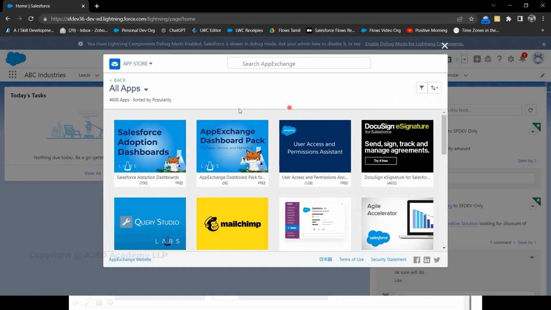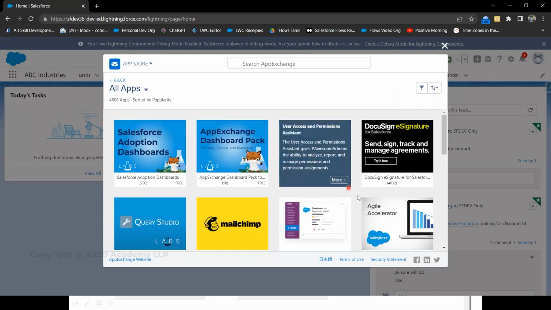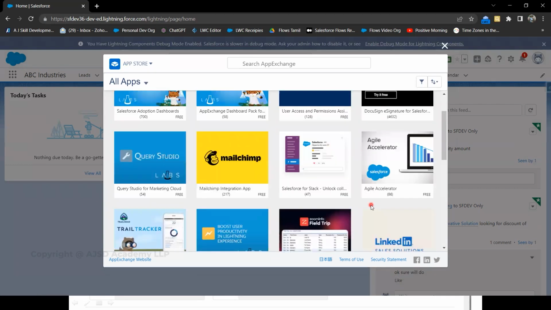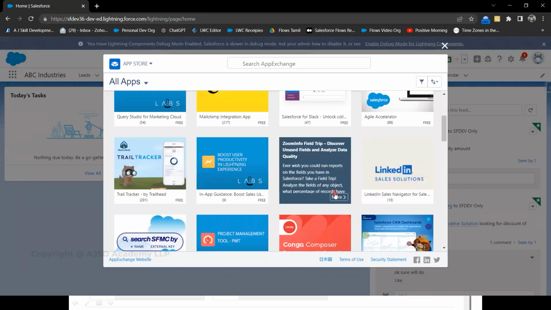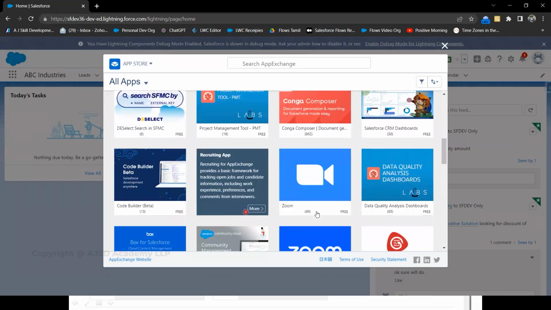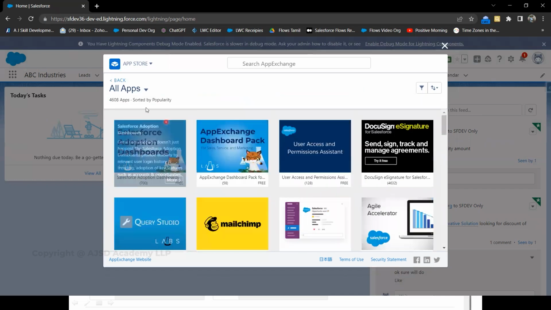install them in your org. If you look at these applications, you can see there is a word called Free, right? So all the free versions will be available here. If you want to see the paid ones also, definitely you can see them here. In the paid applications, instead of Free, you will have a word called Paid there. We will see that too.